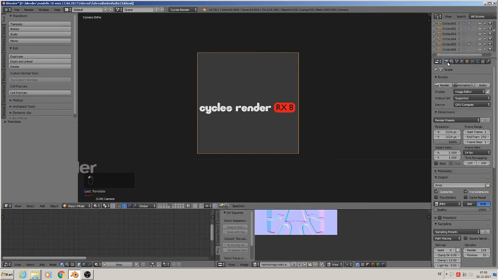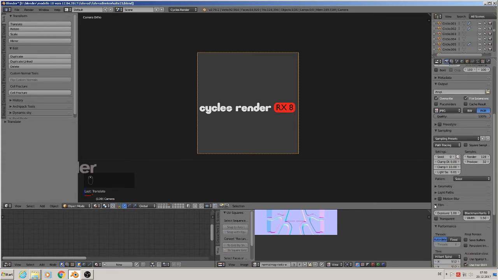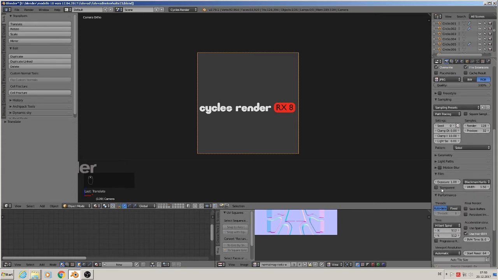So we go to camera, and there is an option, film it's called, and there stands transparent. When you click that, the whole background is transparent, and that we want. So now we render that.